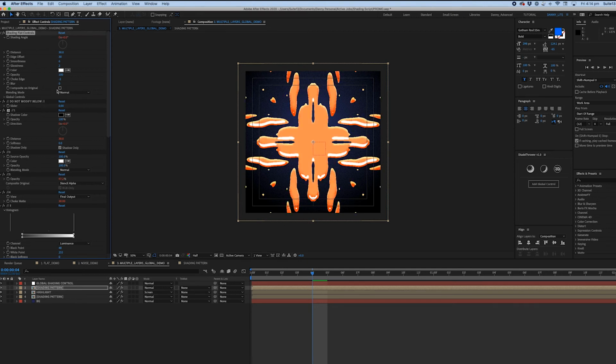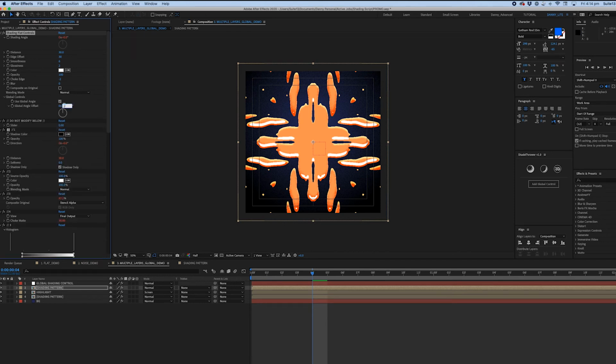So we'll turn off Composite on Original. And you can see now I've got flat shading that's also following the same contours. What I want to do is rotate this another 180 degrees, because it's a highlight. And let's make this one really thin towards the edge of the layer. Turn up the edge offset. And just for fun, let's blur this one, see what it looks like.